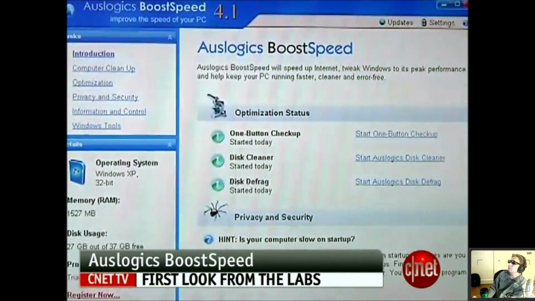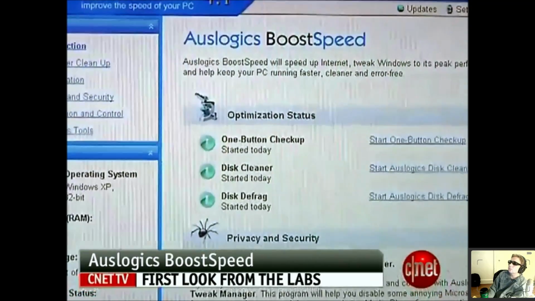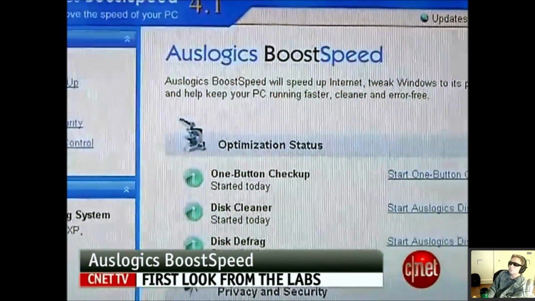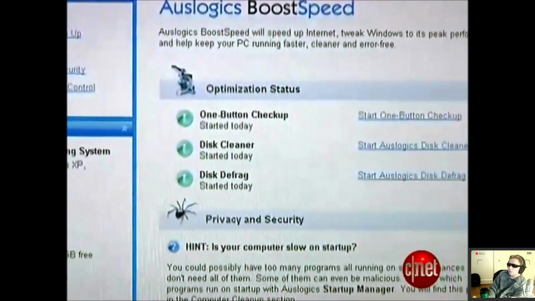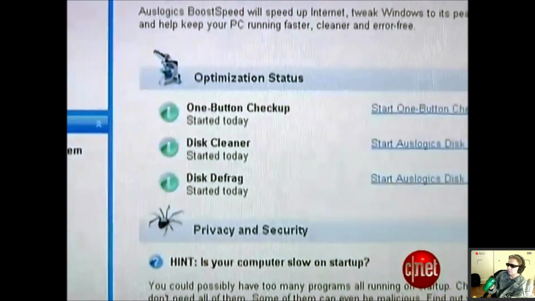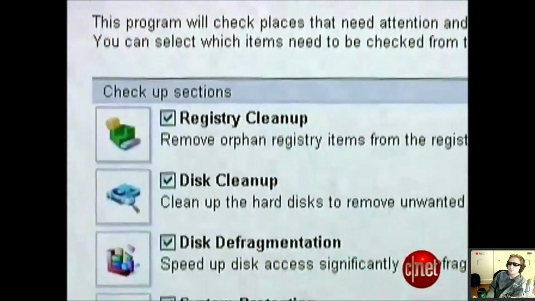Hi, I'm Jessica Dalcourt with CNETDownload.com, and this is a first look at Auslogics BoostSpeed. This is a top-rated program that attempts to defrag, tweak, and otherwise optimize the computer where it's most likely to get bogged down. Looking at the clean launch interface, you might never guess there are 18 tools bundled into one app. The main pane is dominated by shortcuts for testing the health of the system. One button checkup will scan for issues and attempt to fix them.